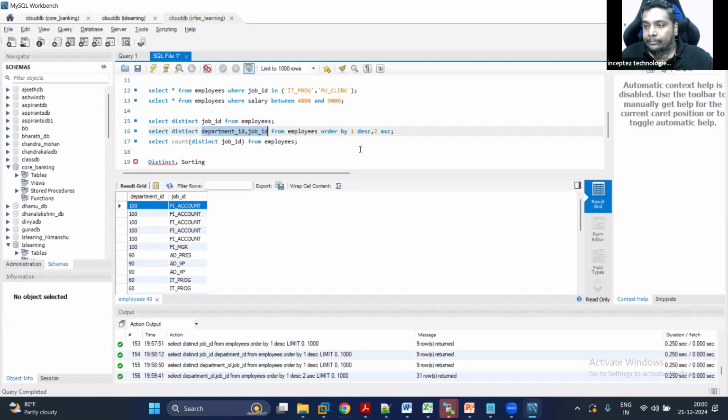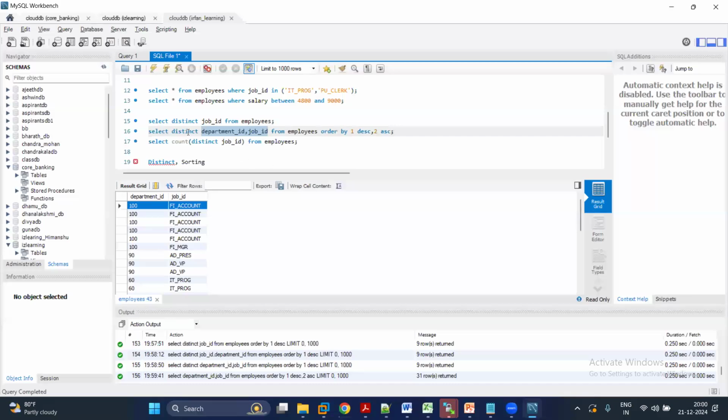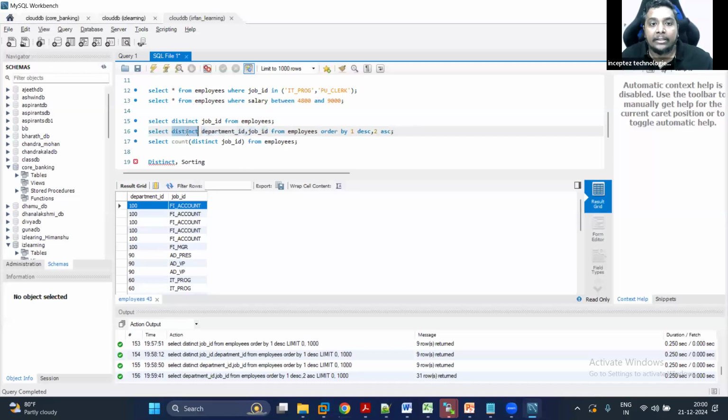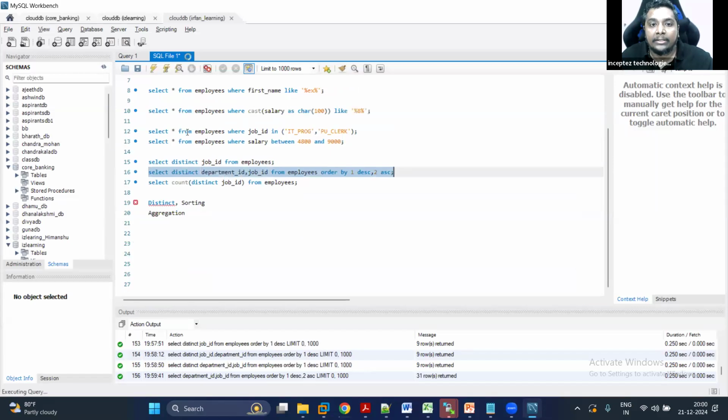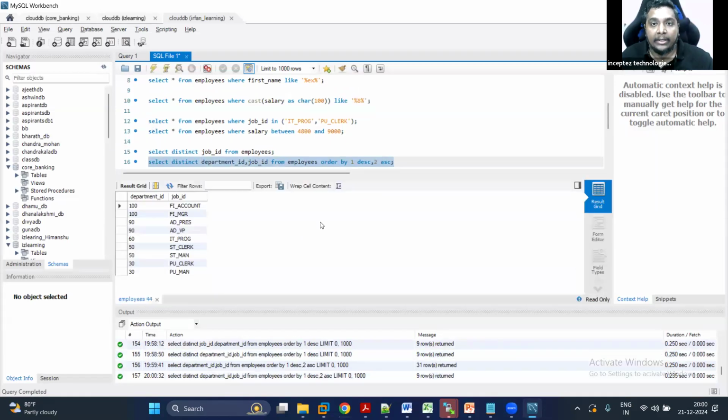Got it, Tamim? Yes, Irfan, but it is not distinct, right? It is repeating for job, because I did not use the distinct. I deleted this distinct and ran the query. Now I apply the distinct and run the query. You can't find it repeating anywhere combinedly. 100 with this job ID is not repeating. 100 with the FI manager is not repeating. 100 alone may be repeating, because with the combination it won't repeat.